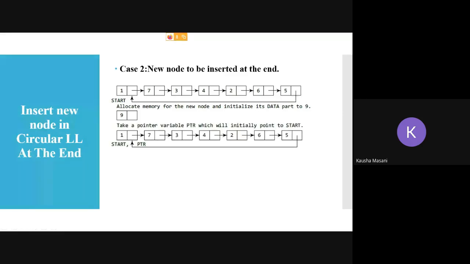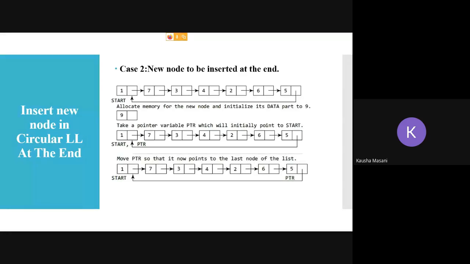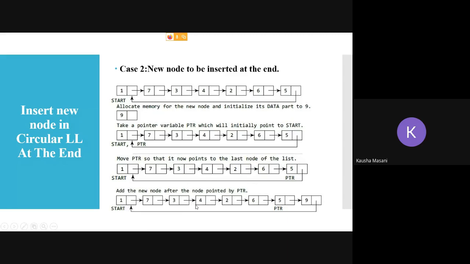Again, we are going to take a PTR pointer and we are going to make it traverse to the last node. Okay, that is what we are going to do. Once it reaches the last node, then we are first updating this PTR of next. Okay, this PTR of next is getting updated first with the memory of this 9. Okay, and whatever we have here, this one is going to get the memory address equal to start, thus making a circular queue with new node inserted at the end.